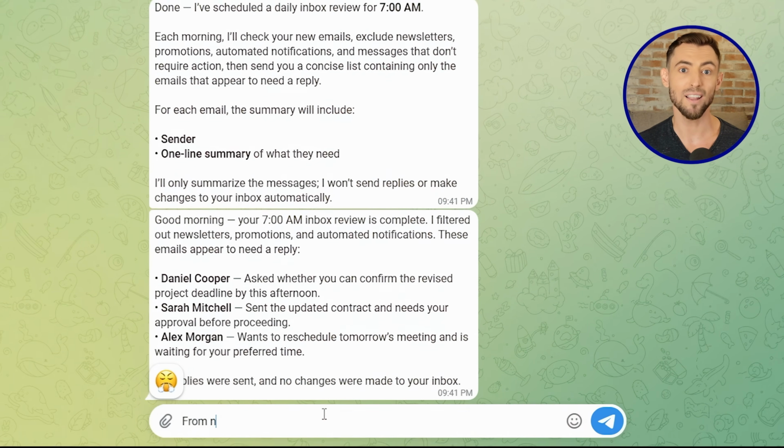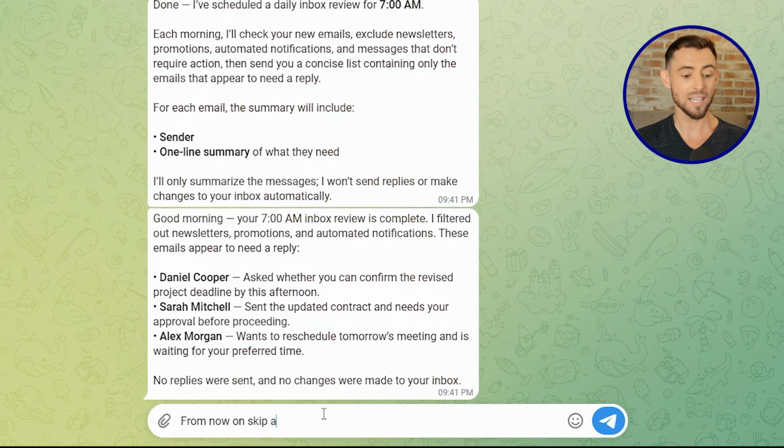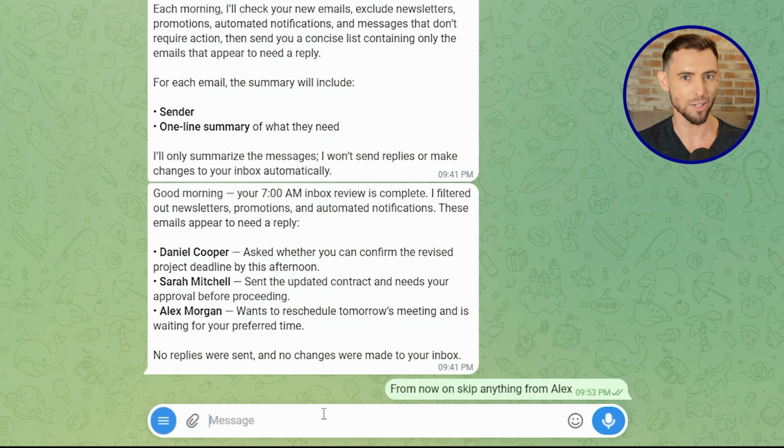When it gets something slightly wrong, maybe it flags something you didn't care about, you don't dig into the settings, you just tell it in plain English. From now on, skip anything from this sender. It learns. So you tune it just by talking to it, and that's the whole pattern. You get an agent, you connect one tool, describe the job, test it, tune it by talking.